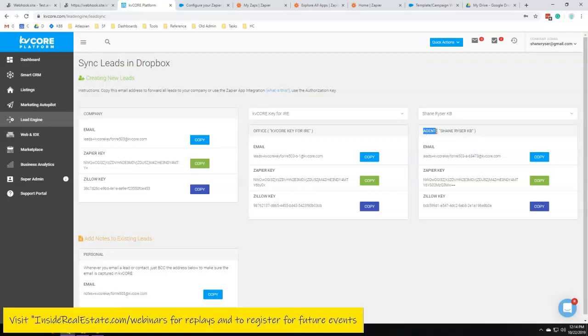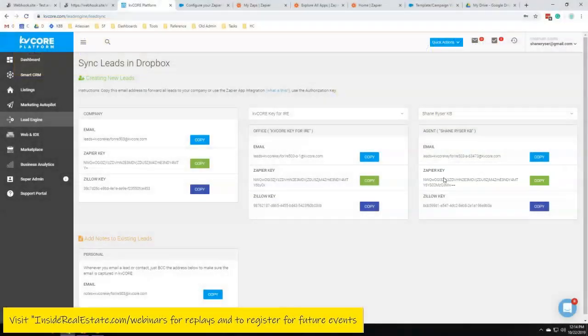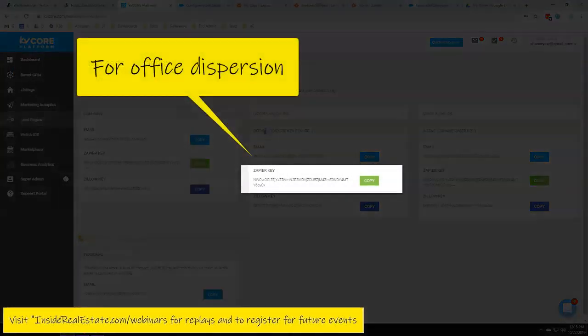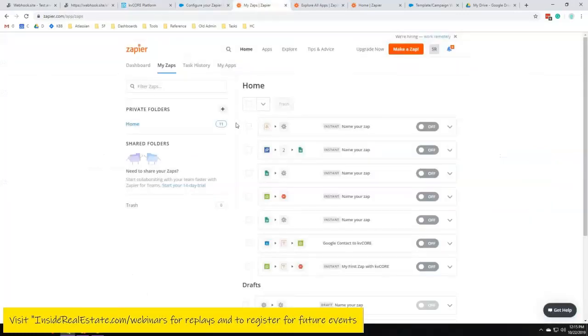So, if I only want to send leads to my personal agent account, then I would need my agent key. If I wanted to send the leads to everybody in my office, send it to lead routing so that the people who are in lead rotation get the leads, then I would use the office key. Gotcha. So that's the other thing that we'll need. When you have those two pieces of information, you're ready to go. You can start creating a Zap.